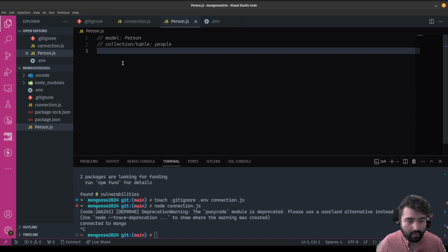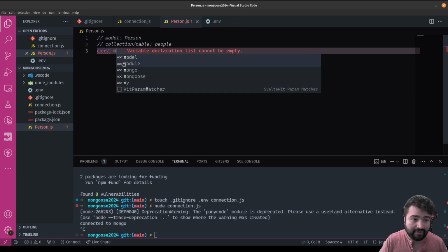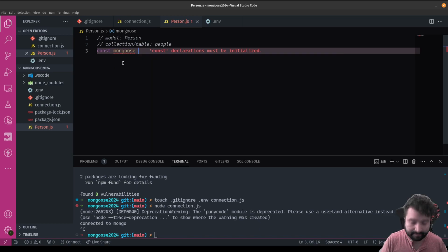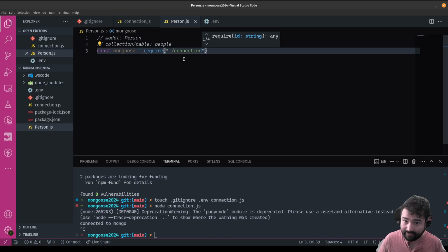Okay, now what I'm going to want to do is import not any Mongoose. I want to import the Mongoose from my connection.js. So I'm going to say, hey, const mongoose equals require, and then the path to connection. Okay, so again, I'm not importing a fresh Mongoose object, but the already established one.